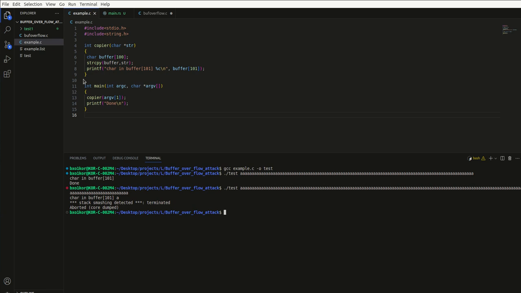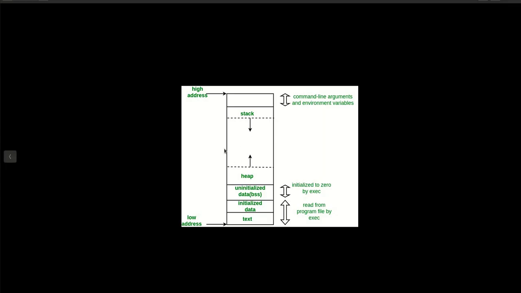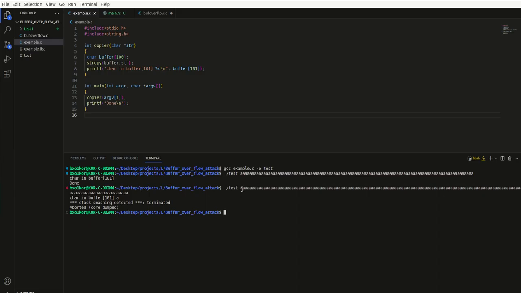So the return address is overwritten by this. The return address will be somewhere in the stack frame. After 100 bytes there will be the return address of the function, whatever function here, the copy function, and there will be a return address to the main function. So that return address is overwritten by these extra bytes we are providing.